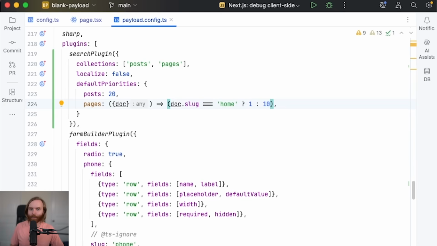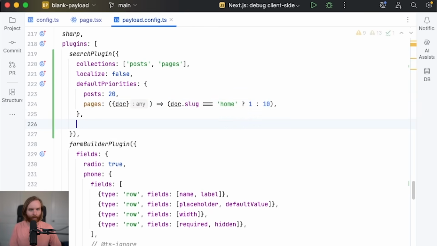When you initialize the search plugin, a search collection is created. This follows a default pattern, but you're able to override anything in the plugin using anything from the Payload collection config. So below our default priorities, we can add our searchOverrides.